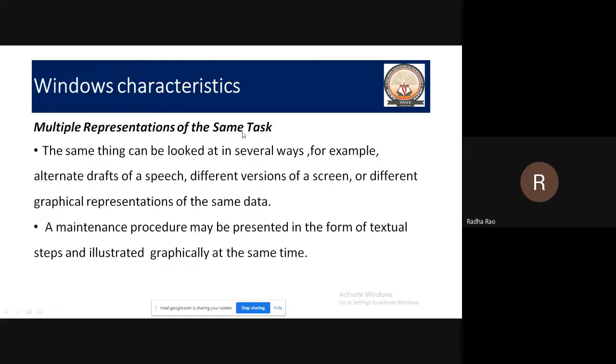Next, multiple representation of the same task. If I want to present any kind of information upon the window, I can present it in the form of text. I can present the data in the form of speech. I can present it in the form of video. I can present the same data in the form of an image. Anything can be done. So that is being supported here with respect to the windows characteristics. Multiple representation of the same task can be represented here.